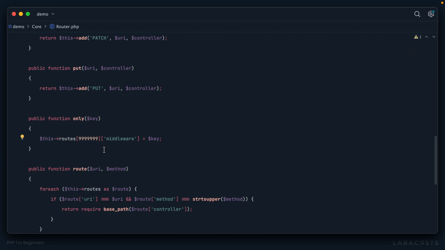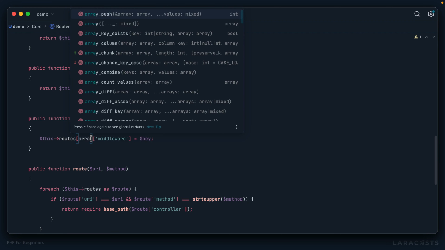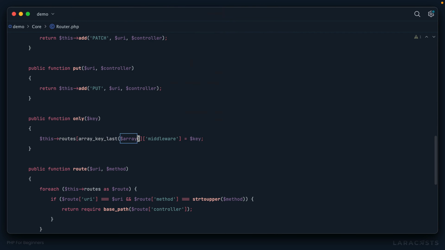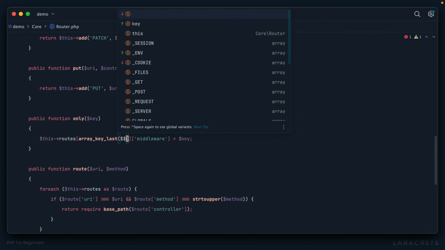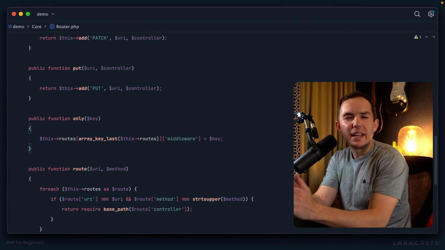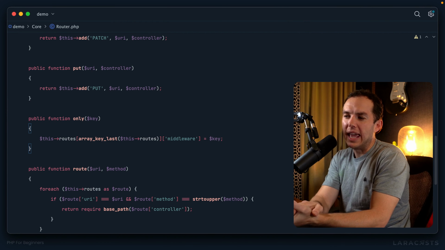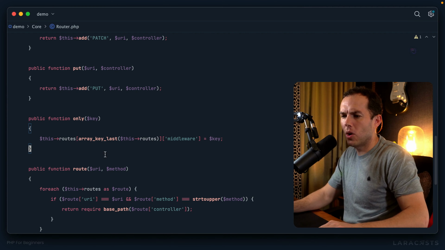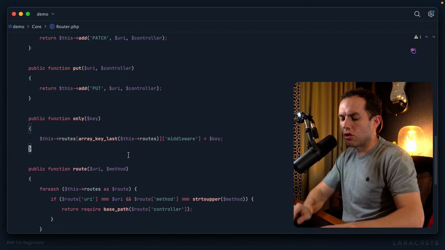Okay, so now how do we grab the last item? There's a bunch of ways. In recent versions of PHP, we could say, what is it? Array key last. This will give me the key for the last item within the routes array. There's really a bunch of ways to do it. There might even be a newer way in PHP 8 to make that a little easier, but I think this will work for now. Okay, so I think that should do the trick.